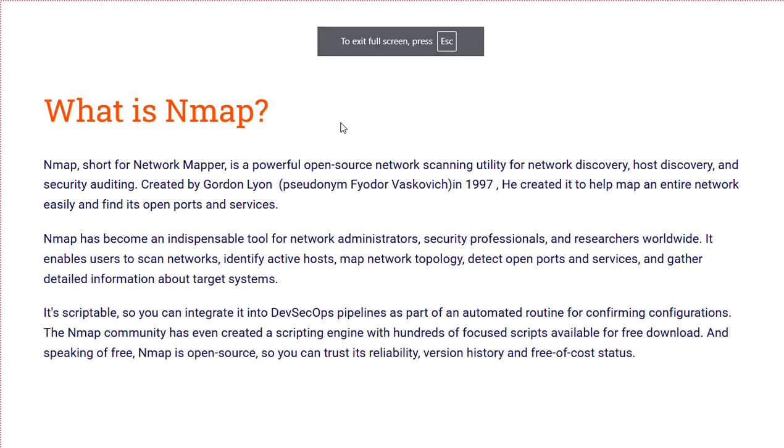So Nmap is a powerful open source network scanning utility for network discovery, host discovery, and security auditing. So you use Nmap to discover your network, discover what is in your network, what are the connected devices, the host discovery, what are the active hosts on your system, what are unknown hosts within your network, rather, right? And then you use Nmap for security auditing.